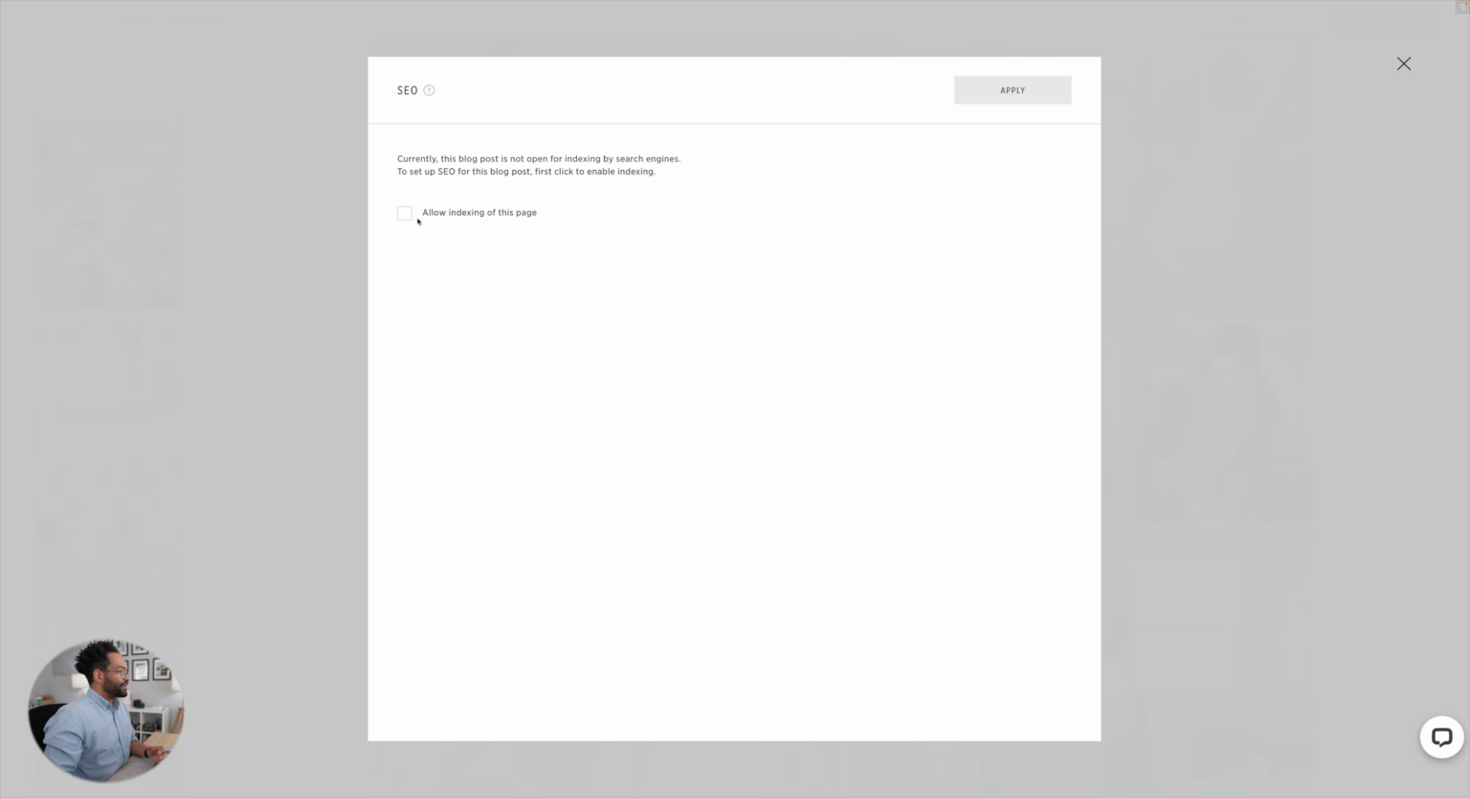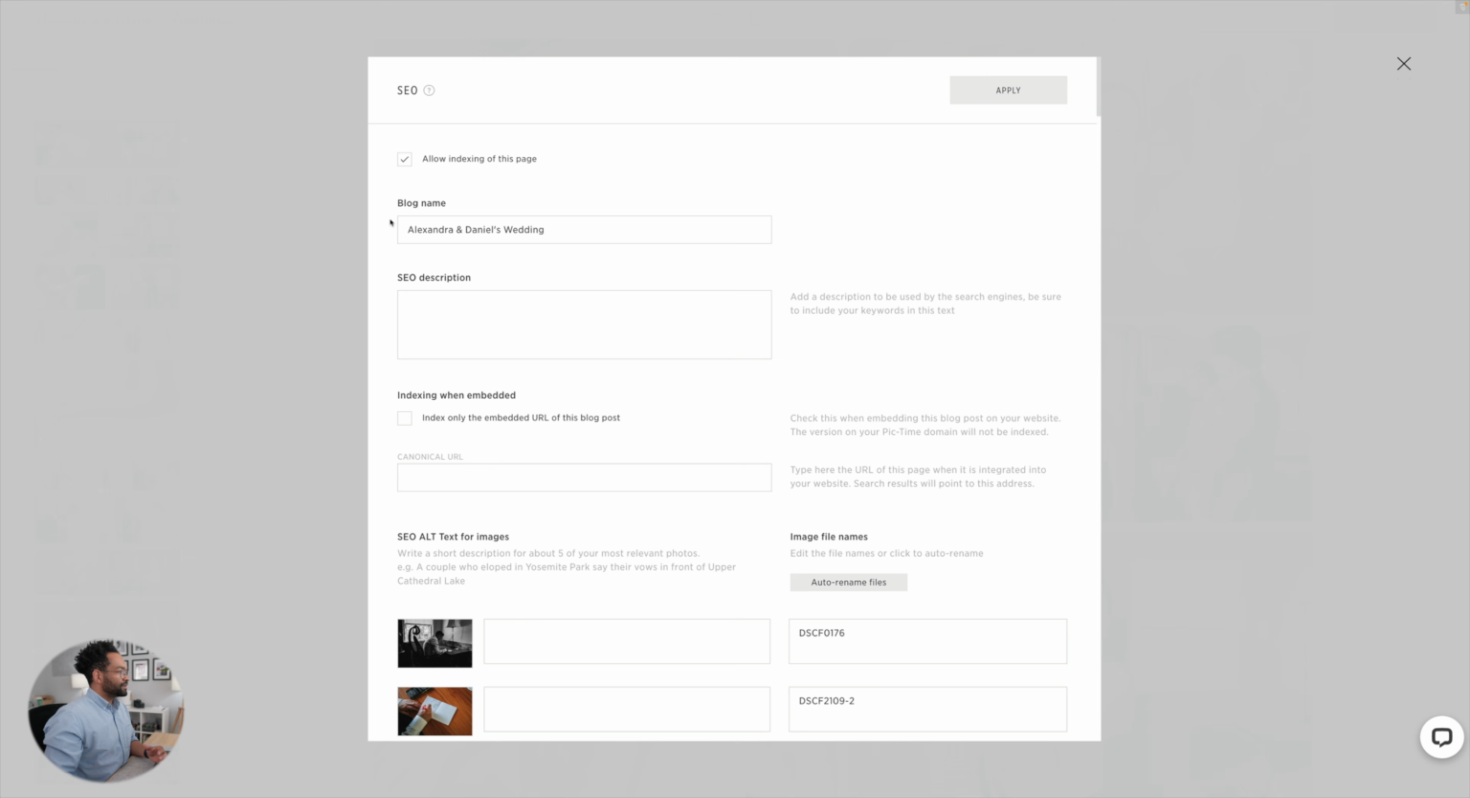So let's turn on allow indexing of this page. And then this is where we can put in all of our information. You can see we can do the blog name. We have an SEO description, which is not just a bunch of keywords. It's an actual paragraph that you want to make about the wedding that has keywords in it.